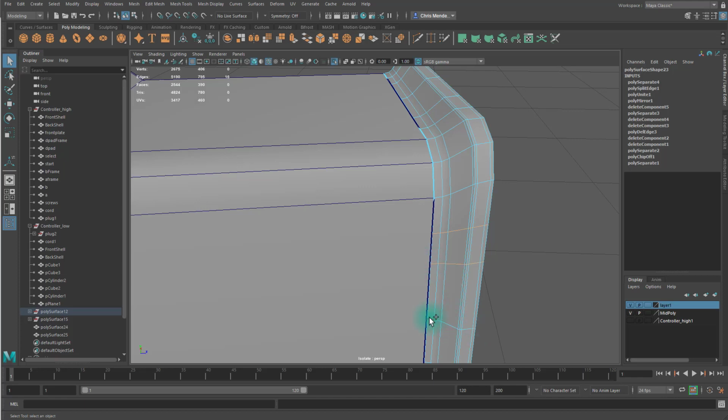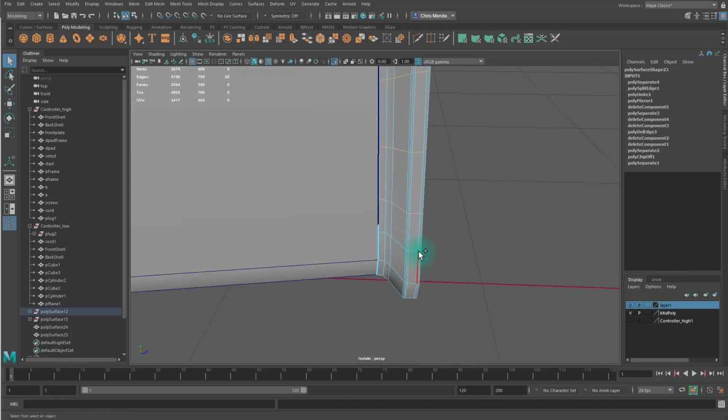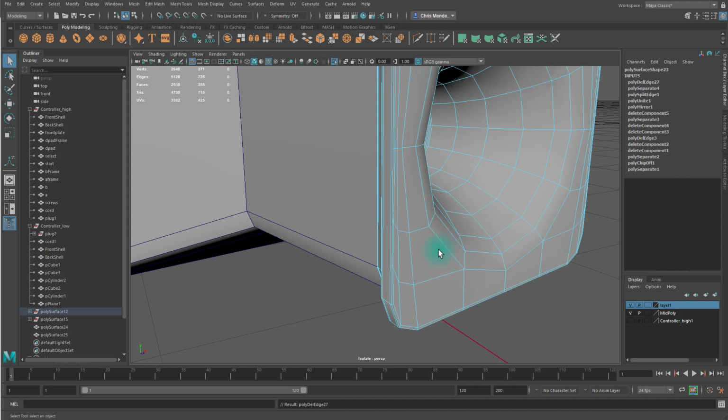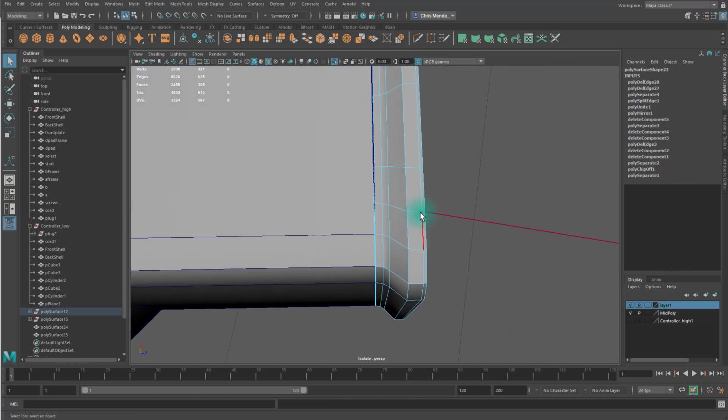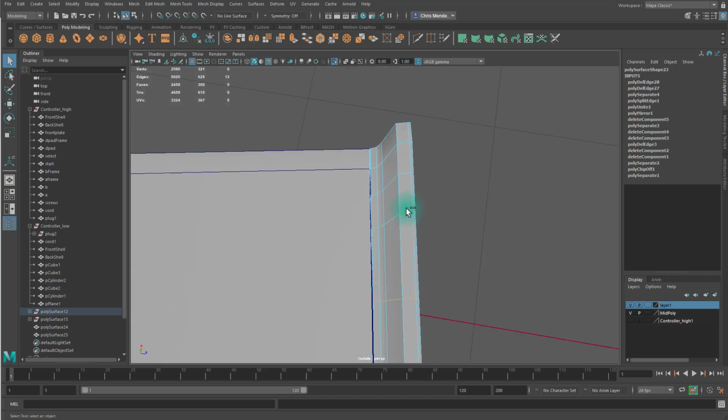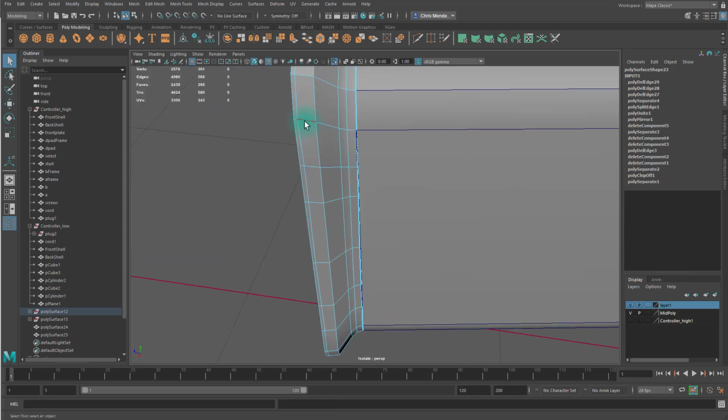Next in this bit, I'm just going to be cleaning up these edge loops here, and I want to make sure I don't grab the front edges, or else I could impact the indentation where the cord is going, which would ruin that form. So I'm just getting these side edges for now.